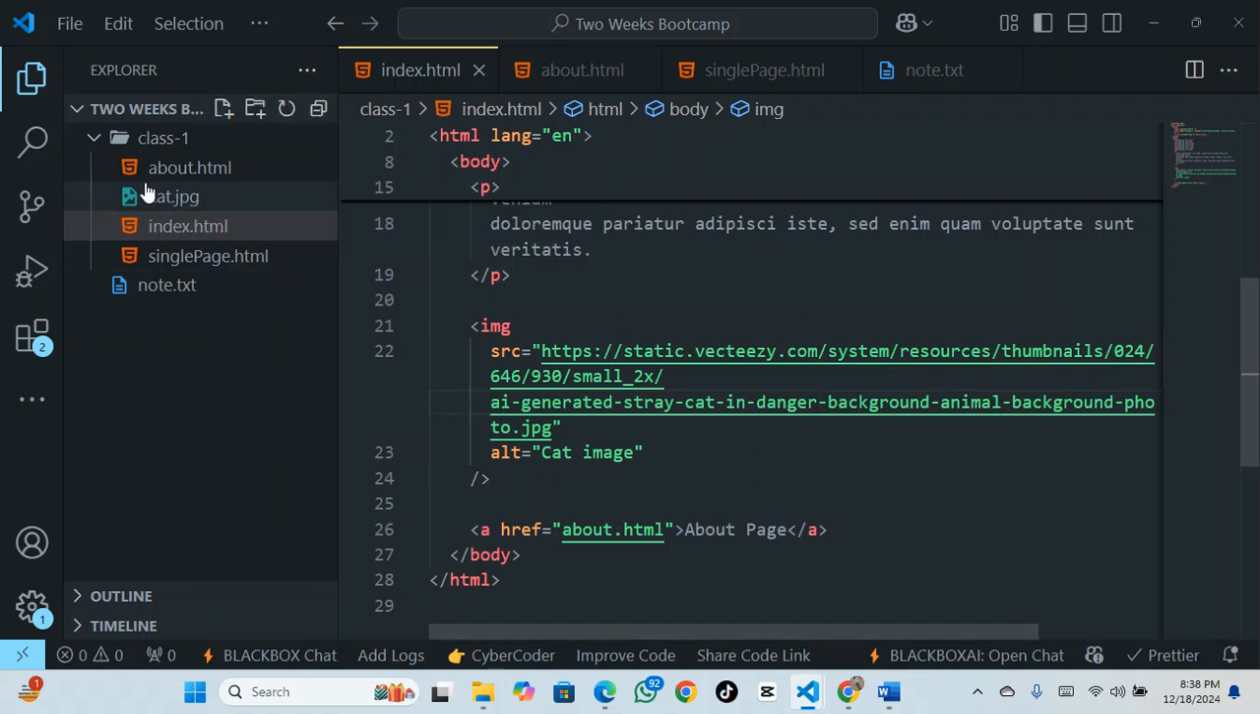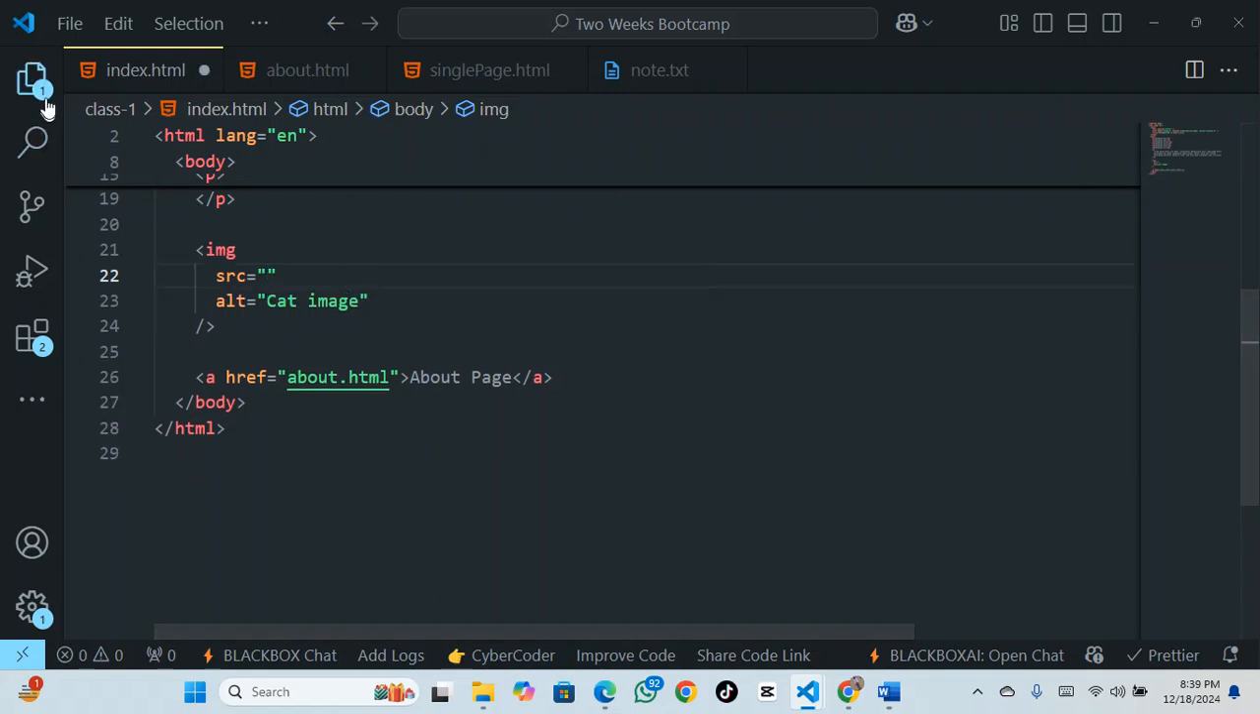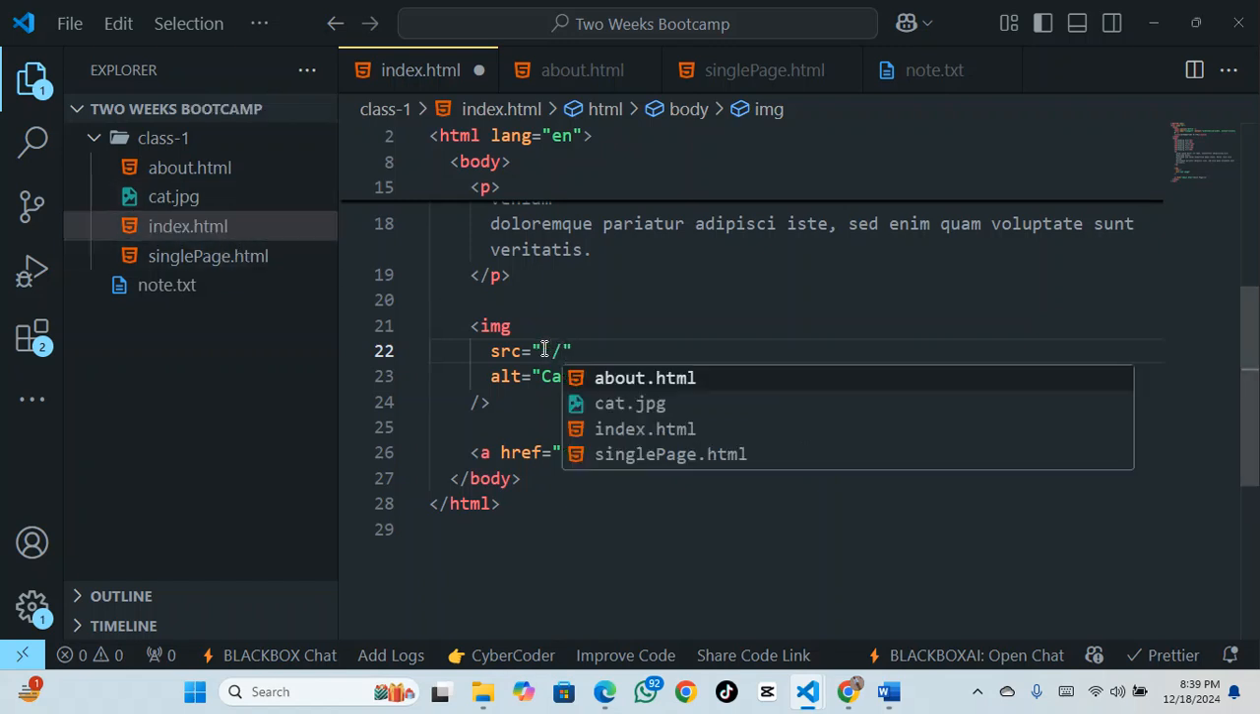Then instead of using the image address like this, I'm going to remove the image address, and I'm going to reference the cat image that I have in class 1. So how am I going to do it? I have to provide a relative path for this image. So I'll just come here, I'll do dot forward slash. Dot forward slash simply means current directory. So the current directory that the cat is seated in.